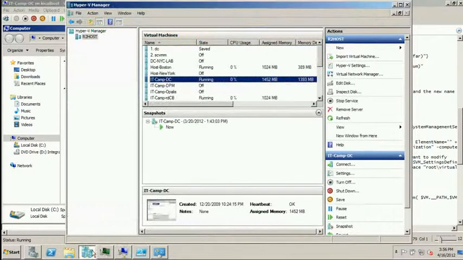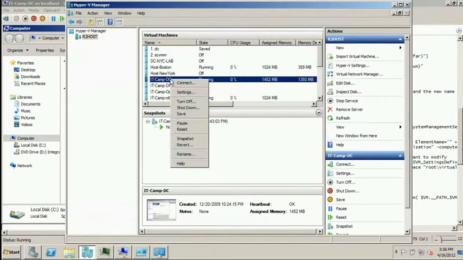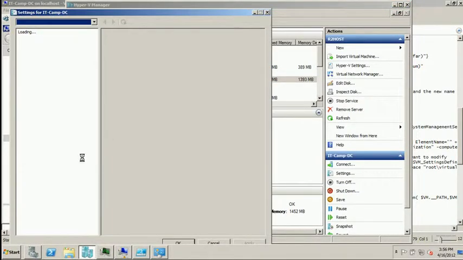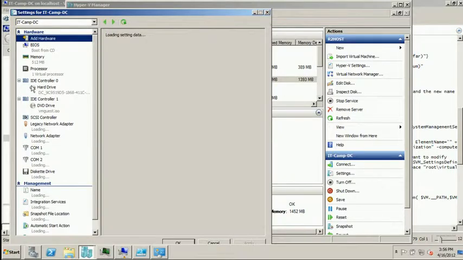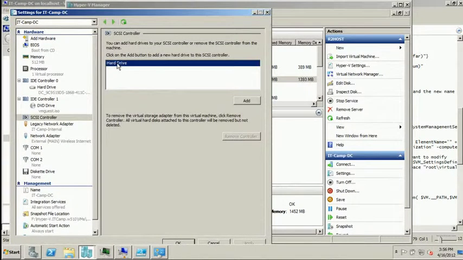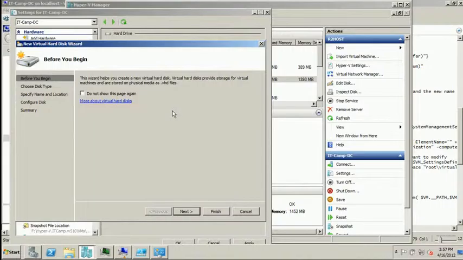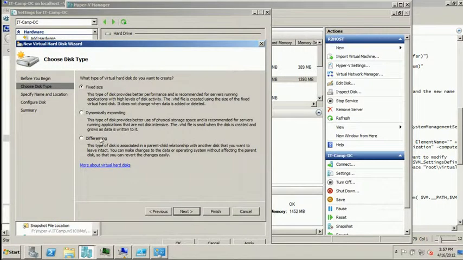So now I'm going to go into my Hyper-V Manager. I'm going to go into my settings on my DC. And I have a SCSI controller. So what I'm going to do is go to the hard drive and add. And what I want to do is show you that I can create a new drive and attach that while that machine is up and running without any hiccups.